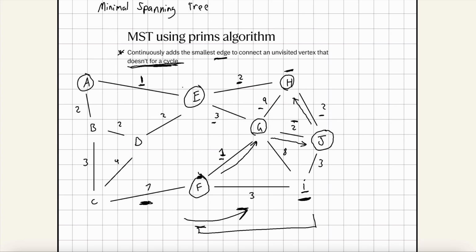Cool. So we've gone just recently from H to E, and now we've just gone to A in that last move. And then we've got a few different options here. These are all 2's here. Doesn't really matter which one we choose. In this case, I'm going to go to B here. So 2 is the smallest edge weight, so we're going to visit B.